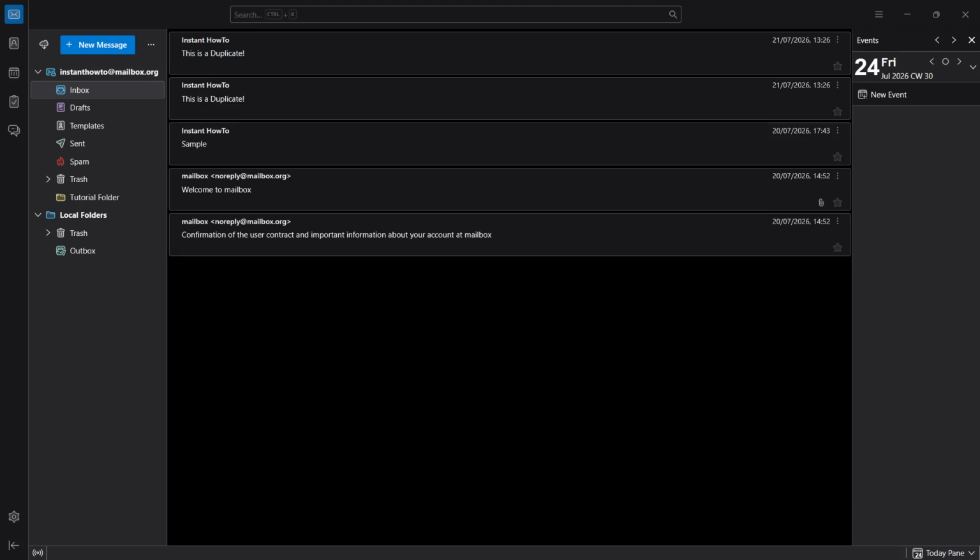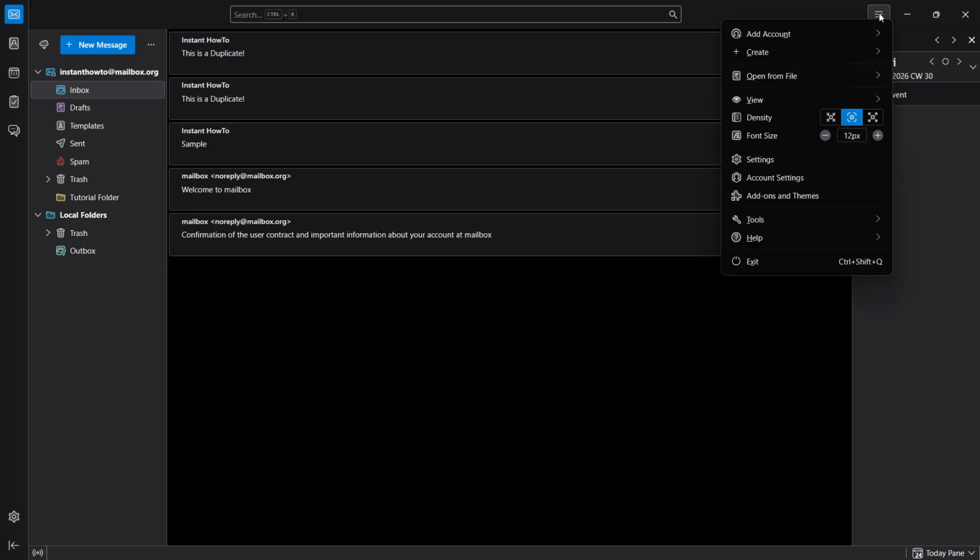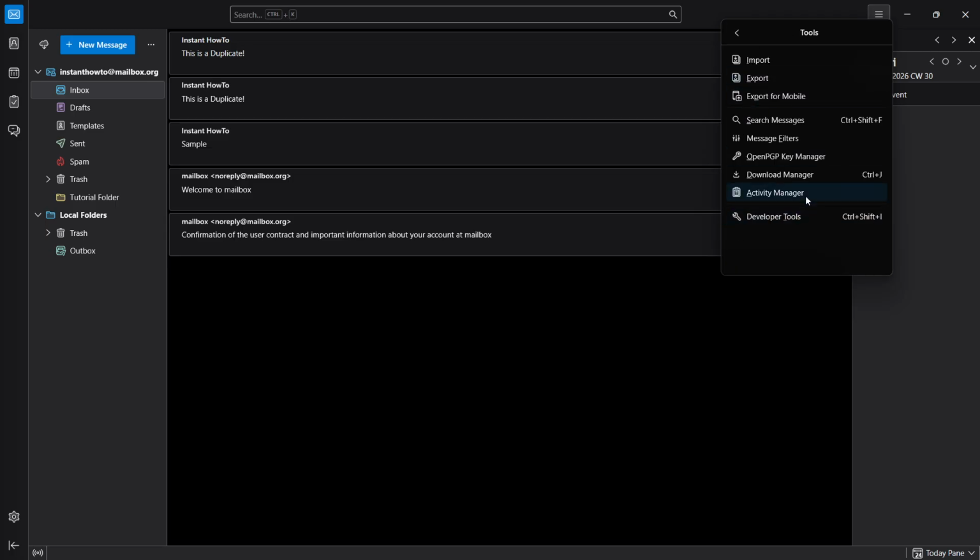In this video, I'm going to show you how to import Outlook messages to Thunderbird. Now, the first thing you want to do is go to the top right in Thunderbird and click on the three lines. And then from here, you want to go to Tools, hover over it, and then click on it. And of course, you want to click on the Import button up top.